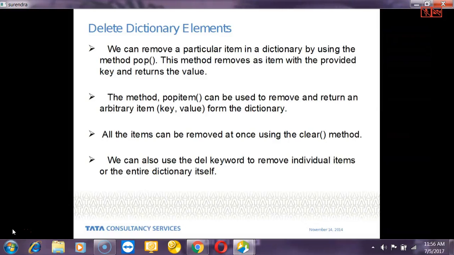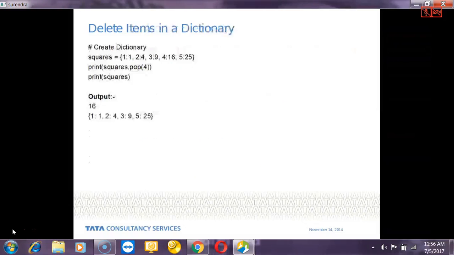Or the entire item. Deleting an item in a dictionary. How can I delete the element? By using pop of 4. Pop of 4 means what? What is this for?